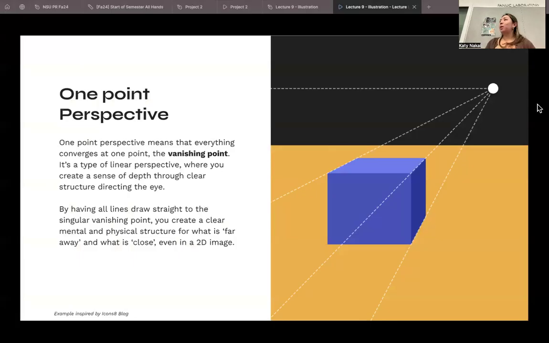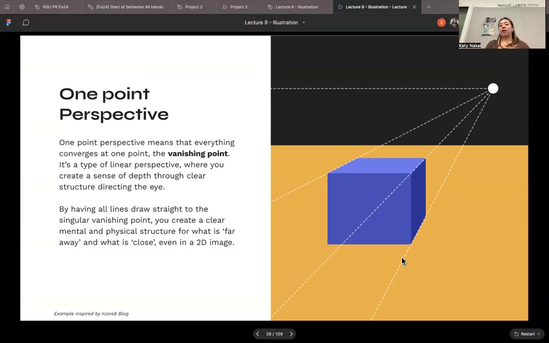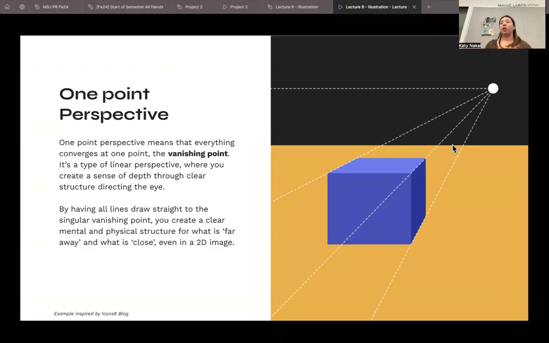There are different types of perspective, and the first one is one point perspective, which means everything converges to one point in the distance, which is the vanishing point. This is linear perspective, so you create a sense of depth through clear structure that directs the eye. With that one vanishing point that you establish, all of the straight lines that you look at will be going to that one point. So all the edges of a cube or any object that you create would converge to that point in the back. This is how you can create that 3D space within this 2D image.